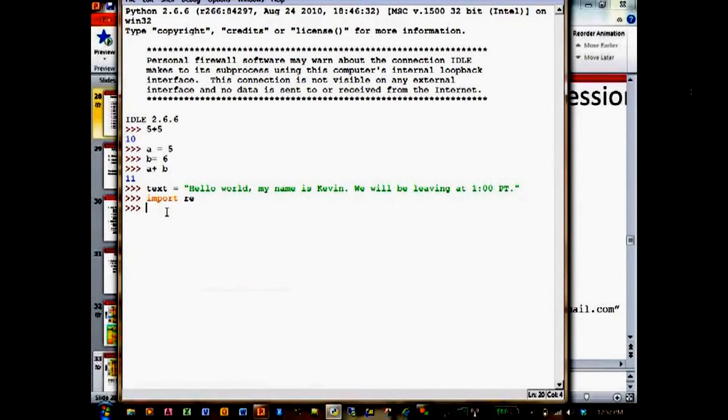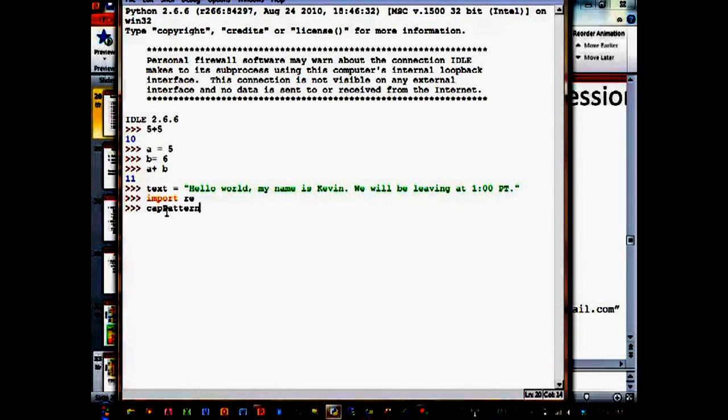All right. So capitalized words. Let's call it cap pattern is equal to re.compile. So after this apostrophe, I can write my regular expression. What's the R apostrophe? The R makes it so I can write regular expressions in the normal way, basically. It takes care of 2 problems.